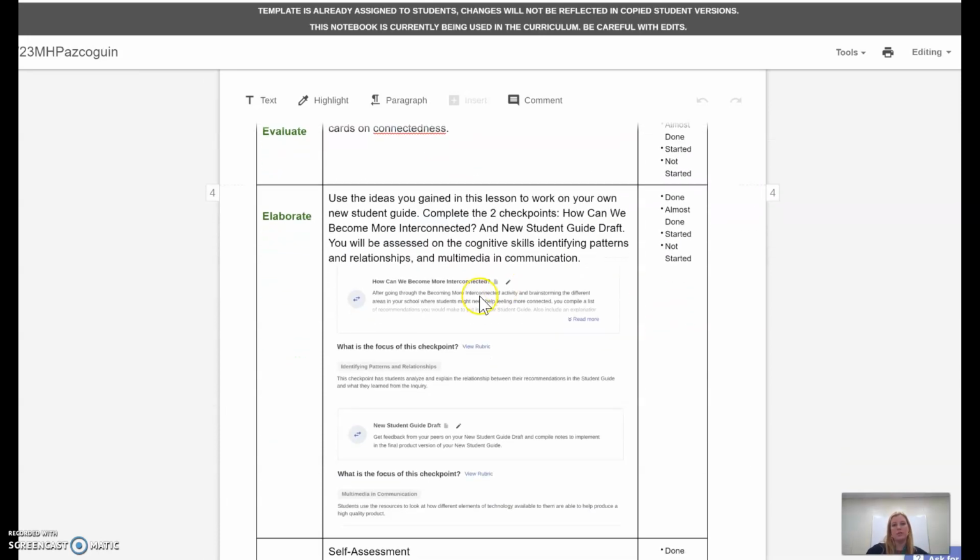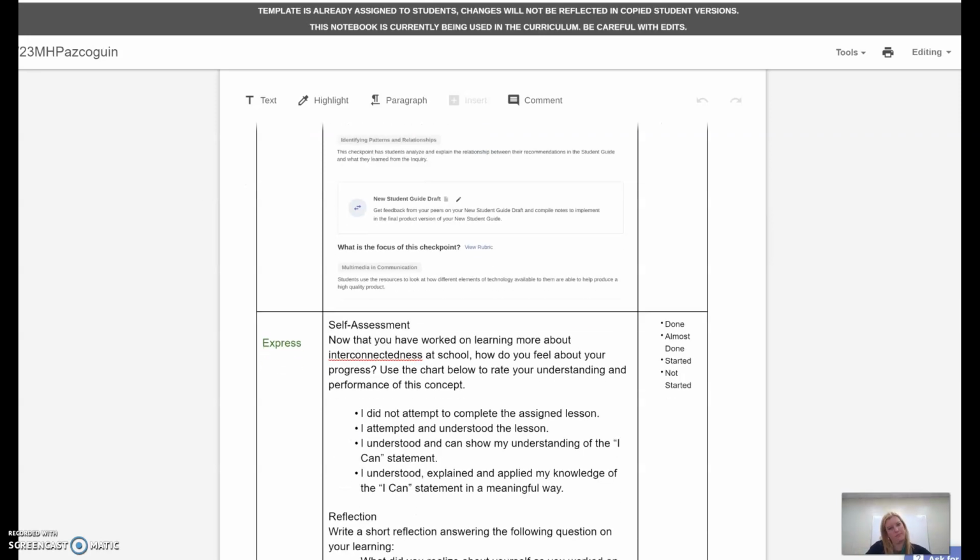Then this is your time to shine here. So in the Elaborate, use the ideas you gained in this lesson to work on your own new student guide. Complete the 2 checkpoints. How can we become more interconnected? And new student guide draft. You will be assessed on the cognitive skills, identifying patterns, relationships, and multimedia in communication, because you have the freedom to use any tech tools you want to make your little student guidebook, okay?